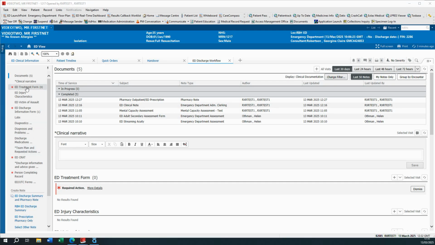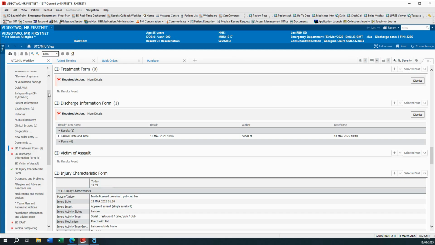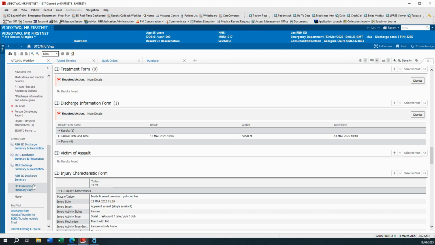Every patient needs their discharge workflow completing. This is the coding of the patient. Only patients who are leaving the hospital site that you are currently on will need a discharge letter creating. Please make sure that you choose the correct discharge summary for the site that you are on, as this will allow the correct contact information to be sent to the GP.